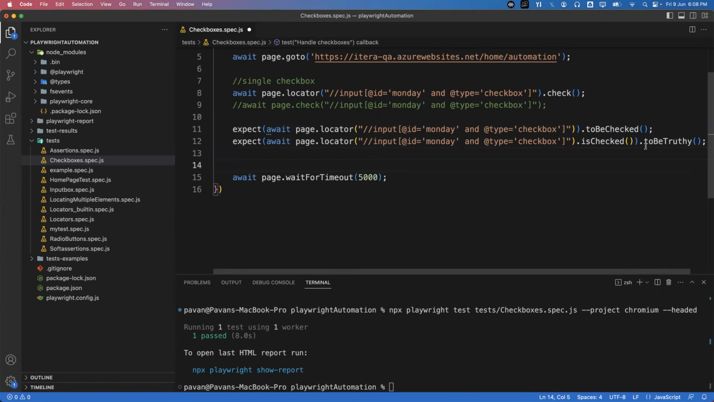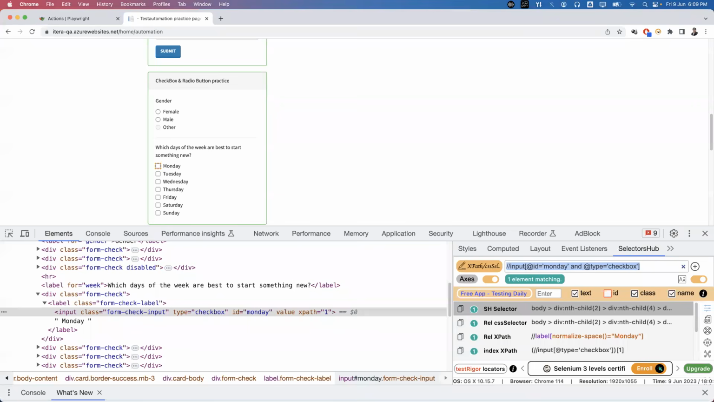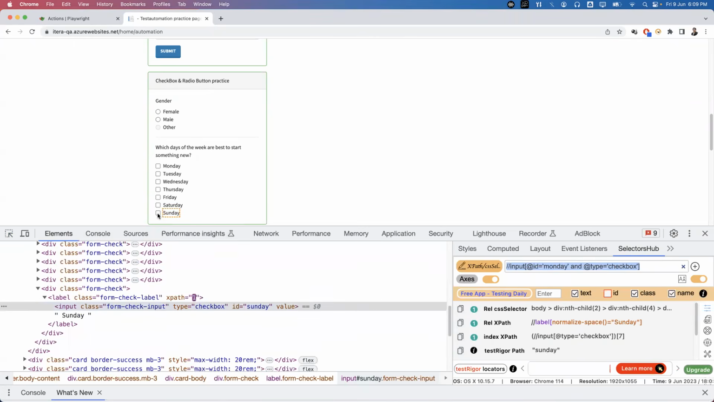So for example, here we are verifying it is checked and it will return true because we already checked the checkbox. So this will return true and we are also expecting true, so both will pass. Suppose I want to apply the same assertion for another type of checkbox, which is unselected, which is not checked. For that, what we can do is take this assertion and instead of Monday, I'm taking one more element. Let us take, let's say, Sunday, which is not checked, right?